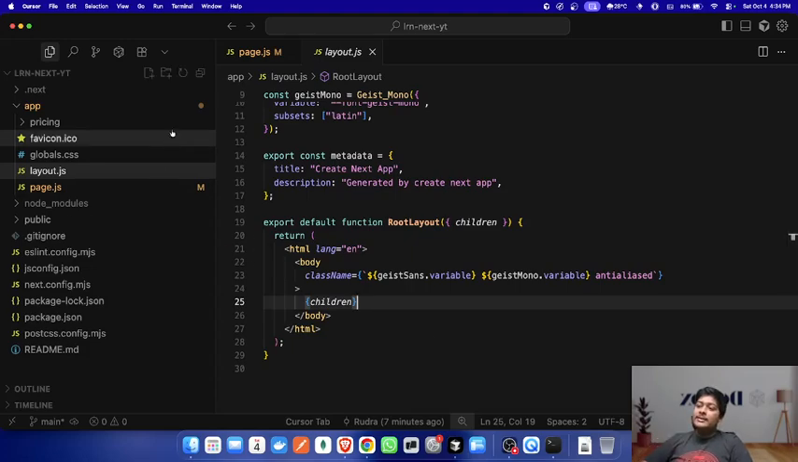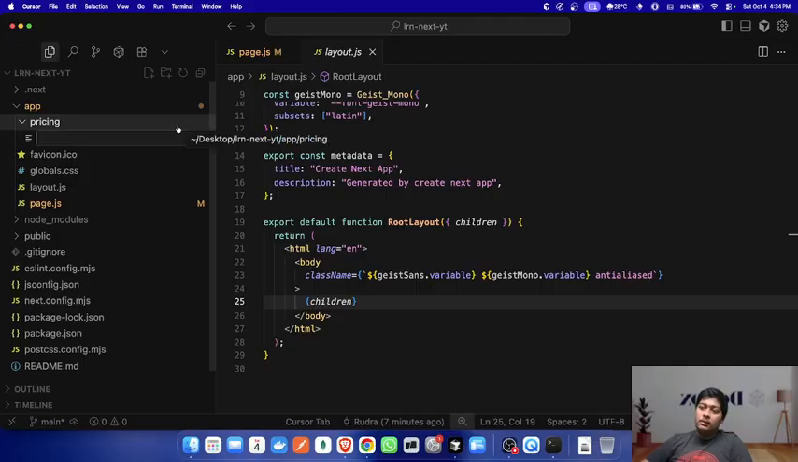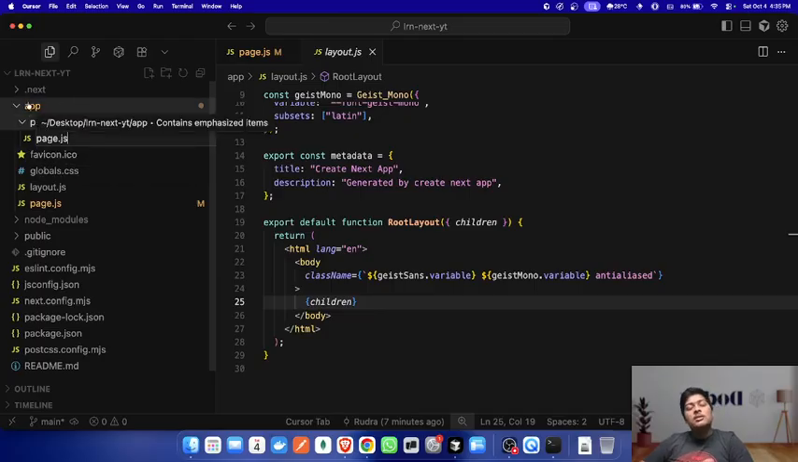Then the next thing is, how do we create a pricing page? What you need to do is create a new file and name it page.js. The same thing as written in the slash directory. Why is it running without creating a folder? Because it is the slash directory. This is the home directory. What we are creating is a subdirectory slash pricing.